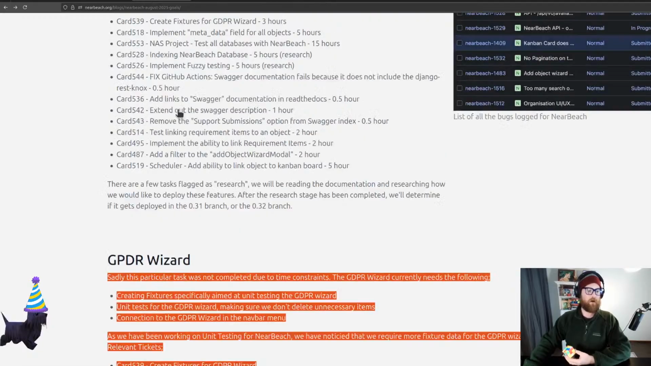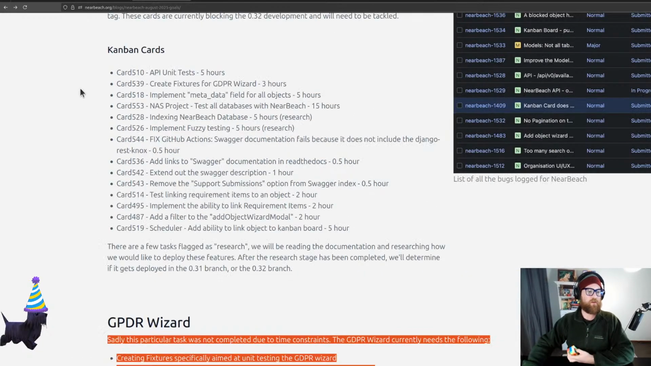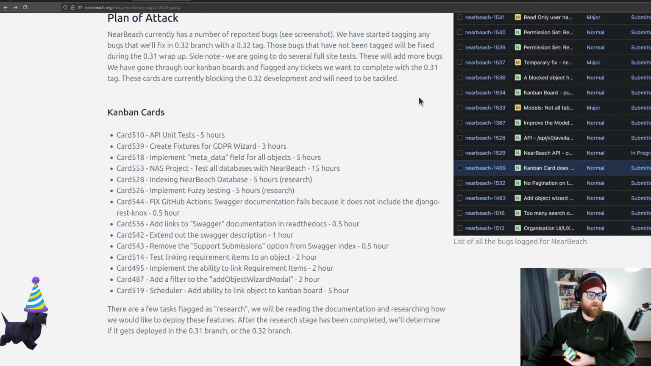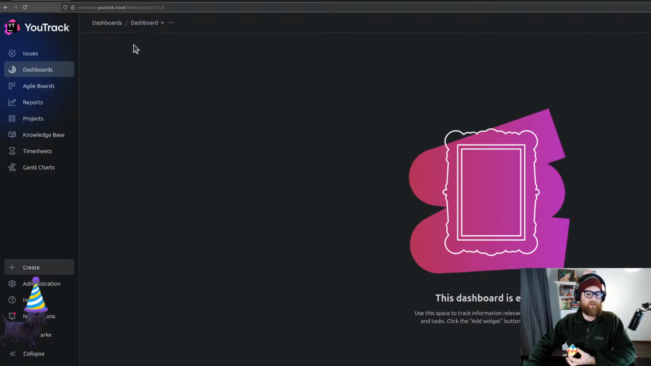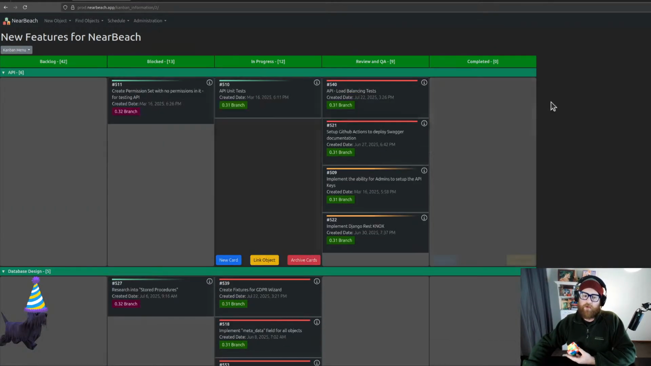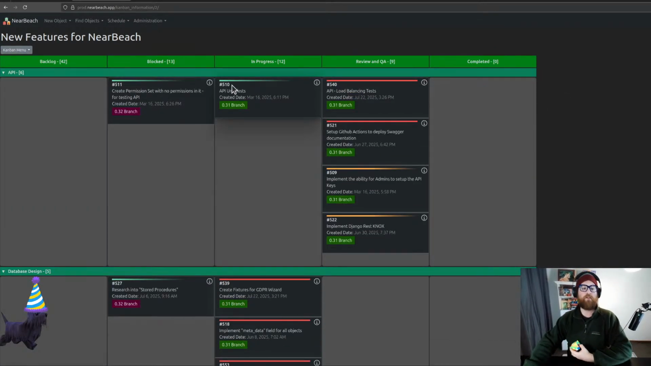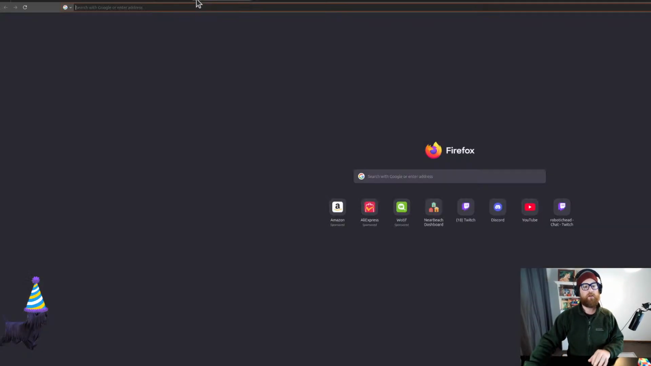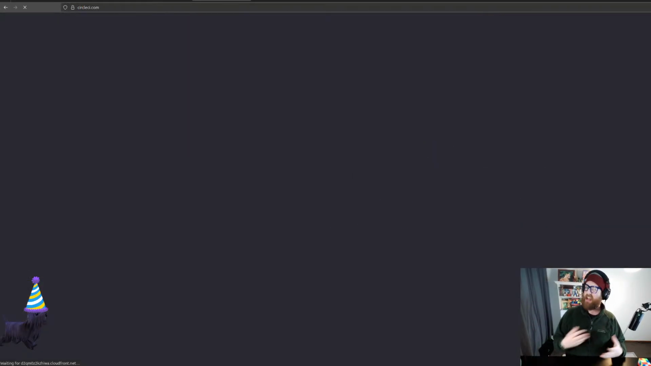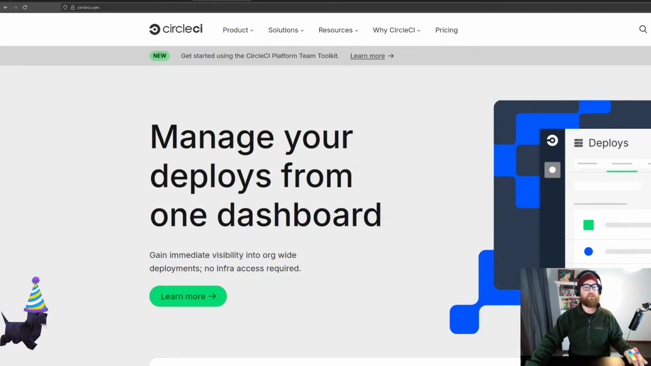All right, so nearly dropped the cube. We've got a couple of to-dos here. We've also got the Kanban board, which a lot of that is on the Kanban board. We've got the API unit tests, which we could potentially do. We could have a quick look at CircleCI and see how we're actually going with those particular tests.